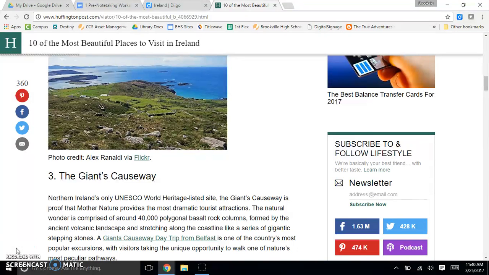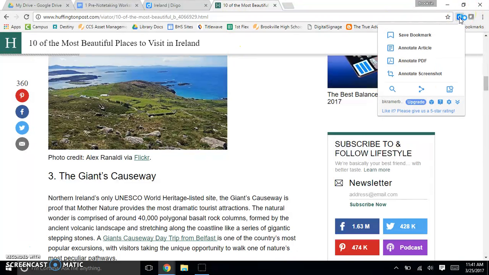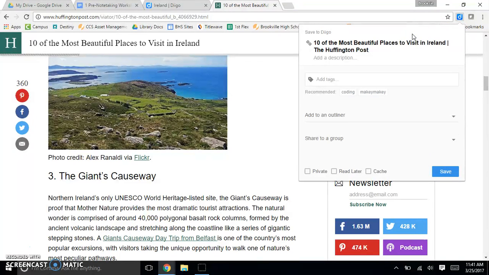So if you read this website and you think this is a pretty good one for my research, you're going to come up to this button that we just installed and you're going to click it. Now the first time you click this button, probably what's going to happen is it's going to open a new tab just right beside this one and tell you a little bit about the button and how it works. Go ahead and just exit out of that tab and come right on back here and then click the button again and you're going to get this menu. We're going to choose the first option that says Save Bookmark.